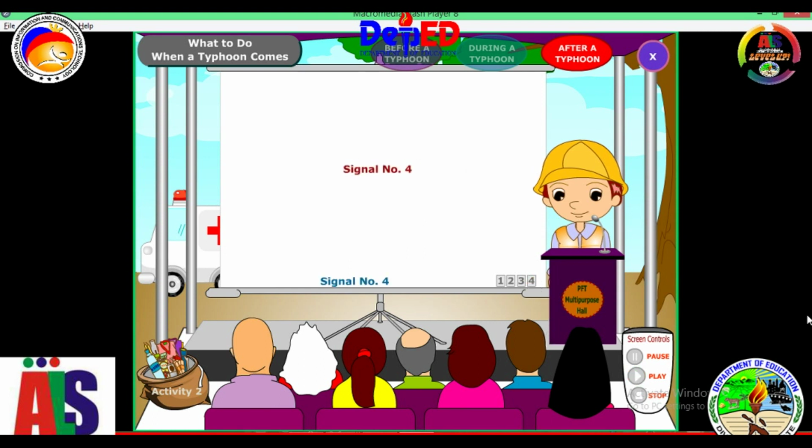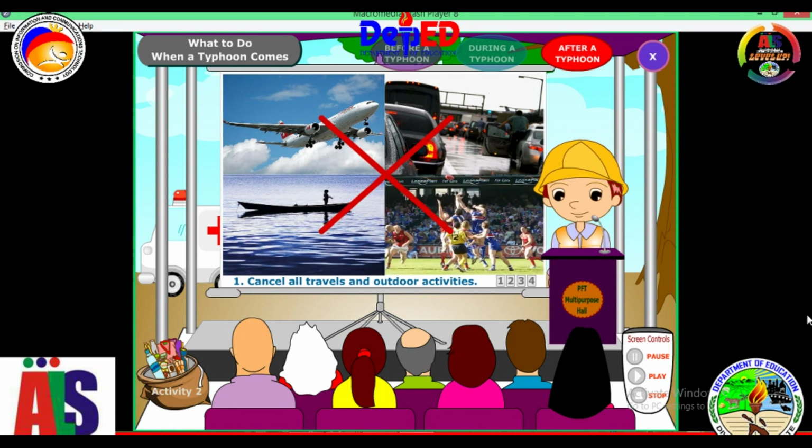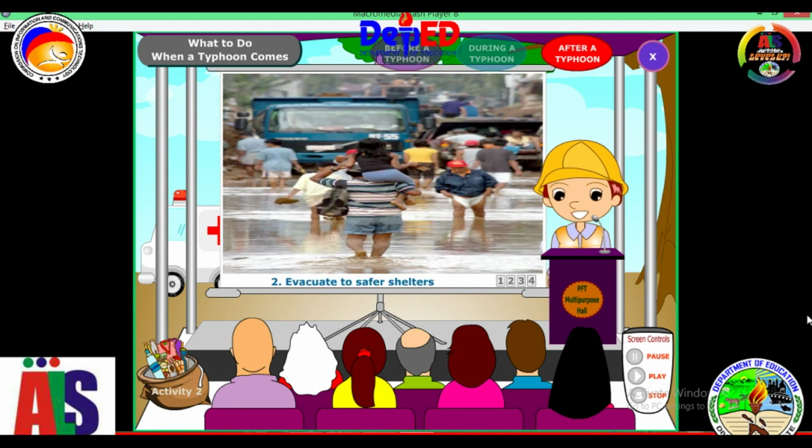Signal number 4. Wind speed 186 kilometers per hour and up. What to do? Cancel all travels and outdoor activities. Evacuate to safer shelters before it is too late to do so. If you are living in a low-lying area, transfer to a higher place.